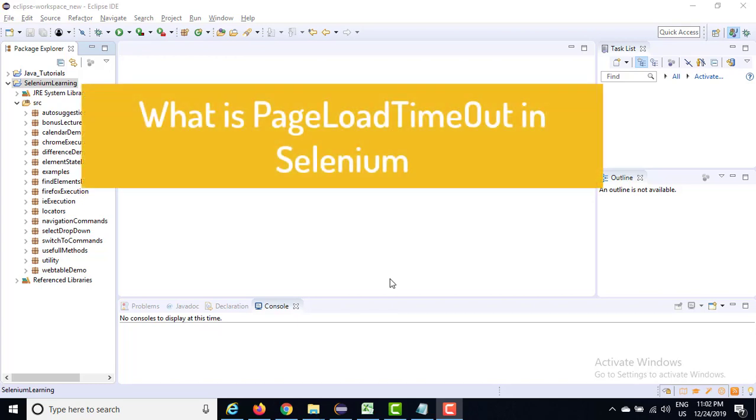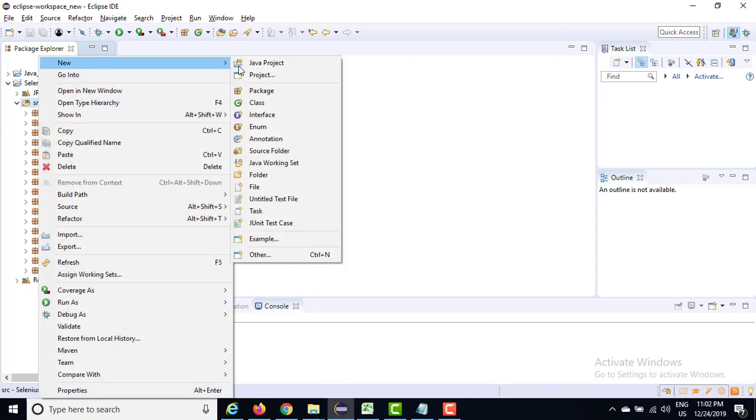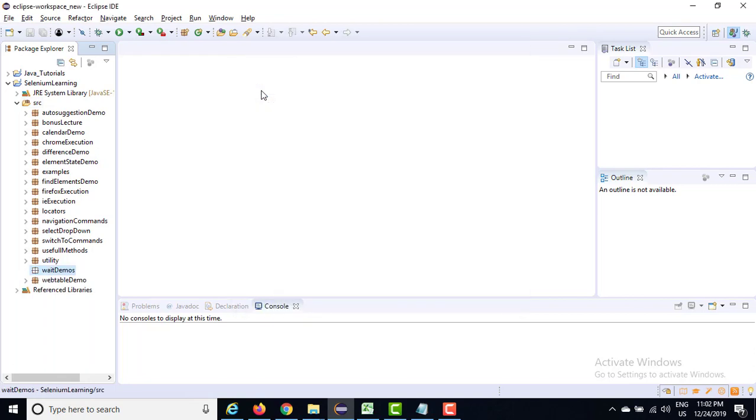So let me start with the first wait called page load timeout, and we'll talk about the theory part and the practical one by one. In order to showcase the theory and practical, let me start with a separate program, and I will create a separate package called wait demos, and I will be using this wait demos package for all the wait statements that we are going to cover.